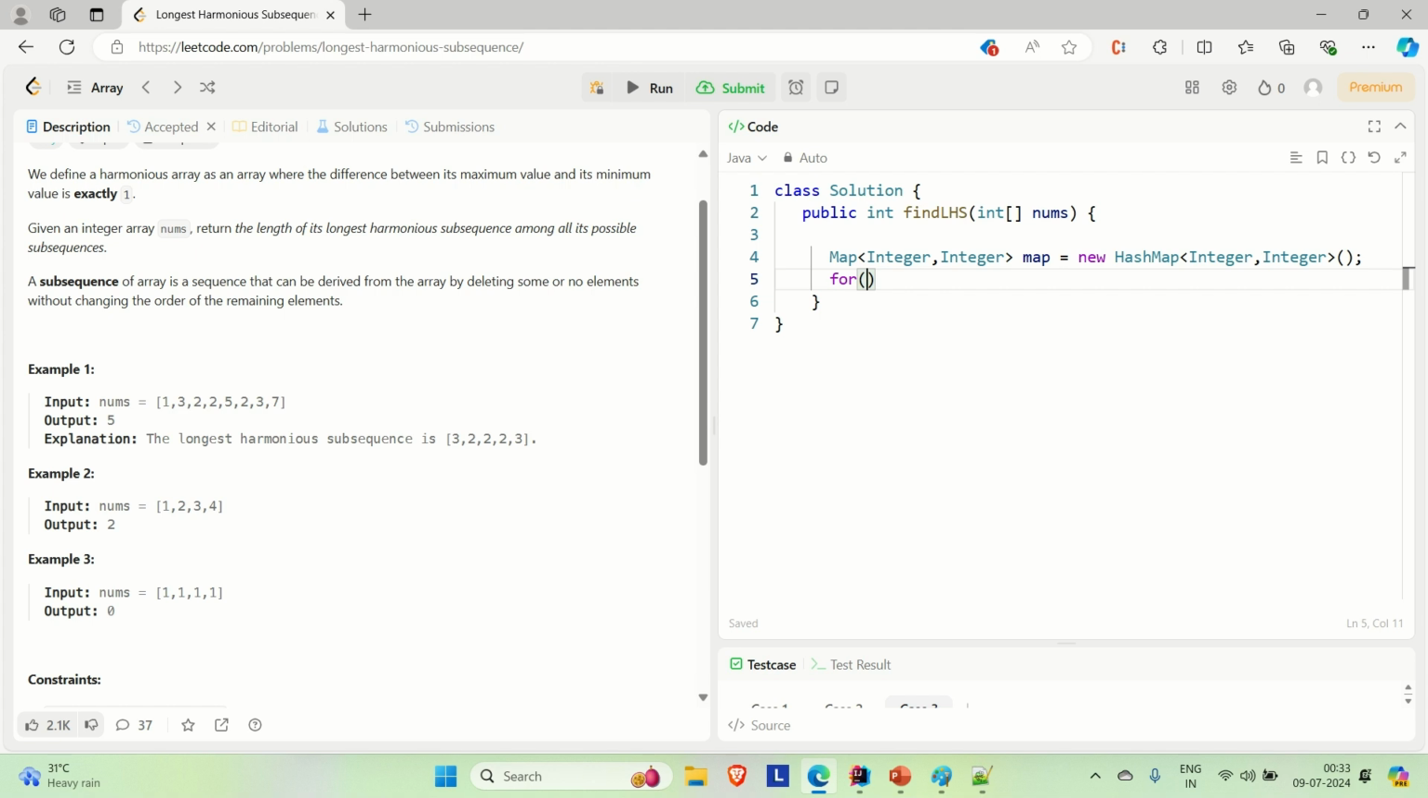So let me try to do that. What we are going to do is iterate through this array first. So int i equal to 0, i is less than nums.length, and then i++. Then we are inside this for loop. Now we are going to find out if the map contains the key, and inside the key we are going to pass this nums[i]. For each element we are going to see first if it is already there in the map or not.